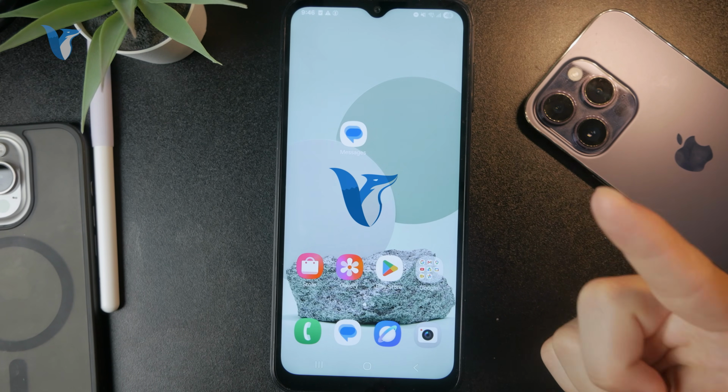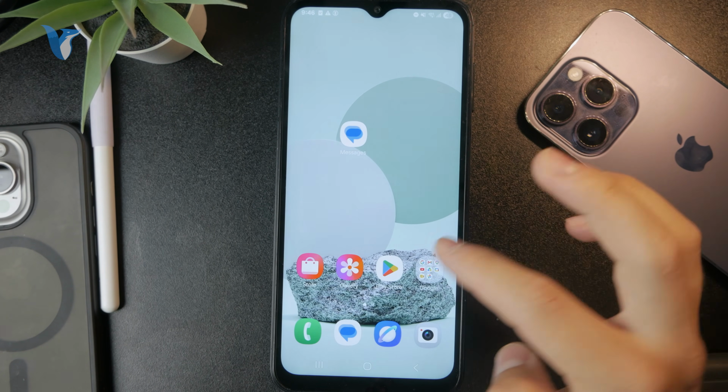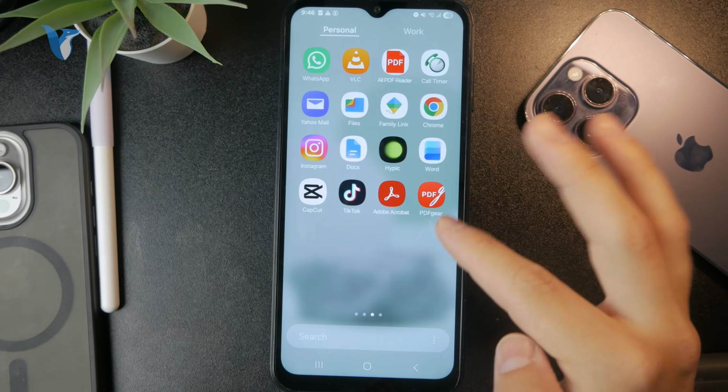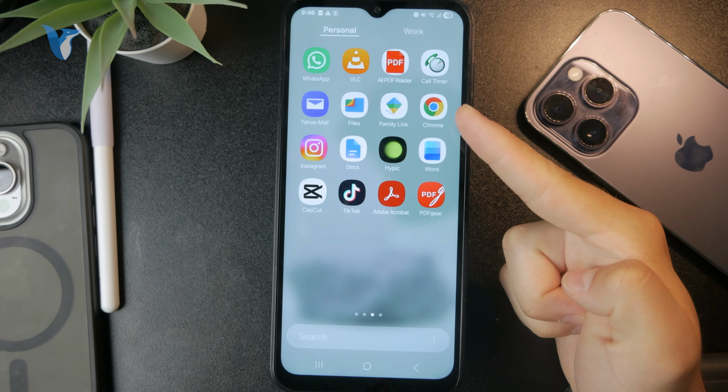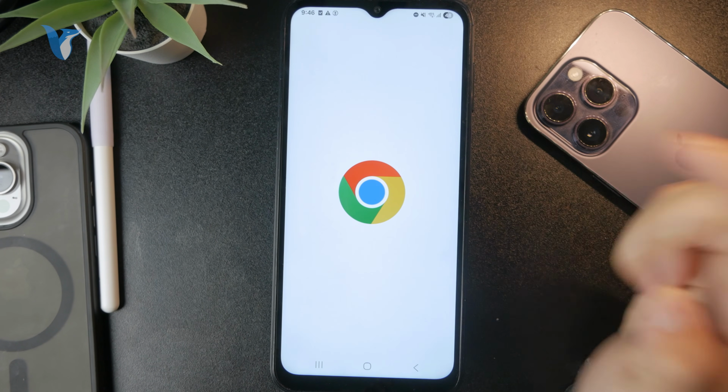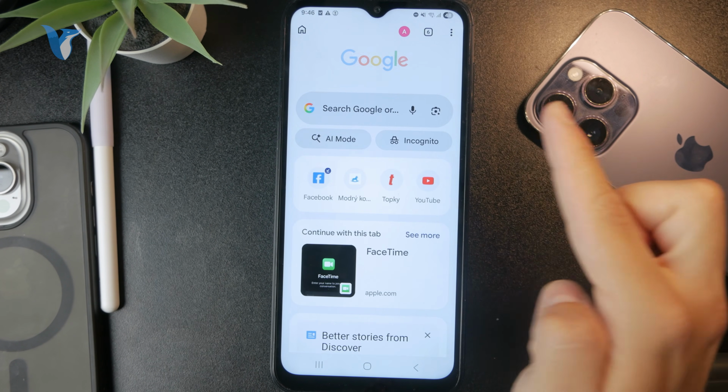Here is how you can find passwords on your Android phone. So what we need to do is to open up the Google Chrome web browser. So make sure you open it up like this, and you need to get to your account.